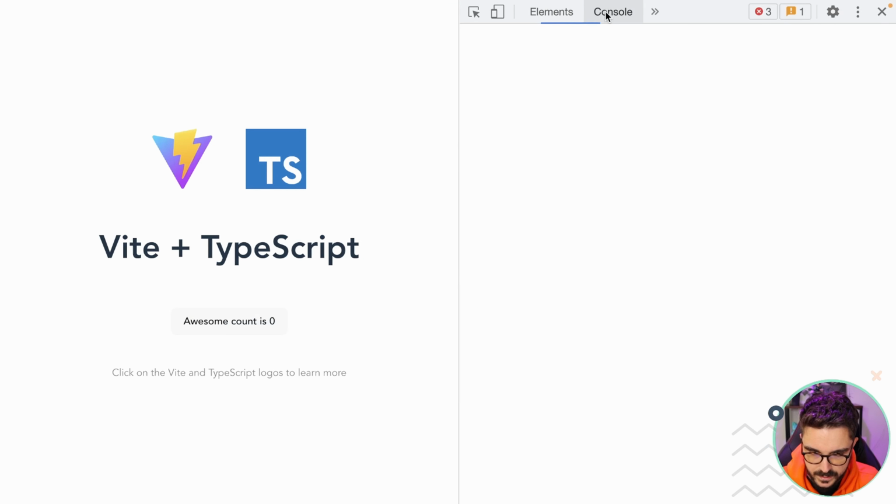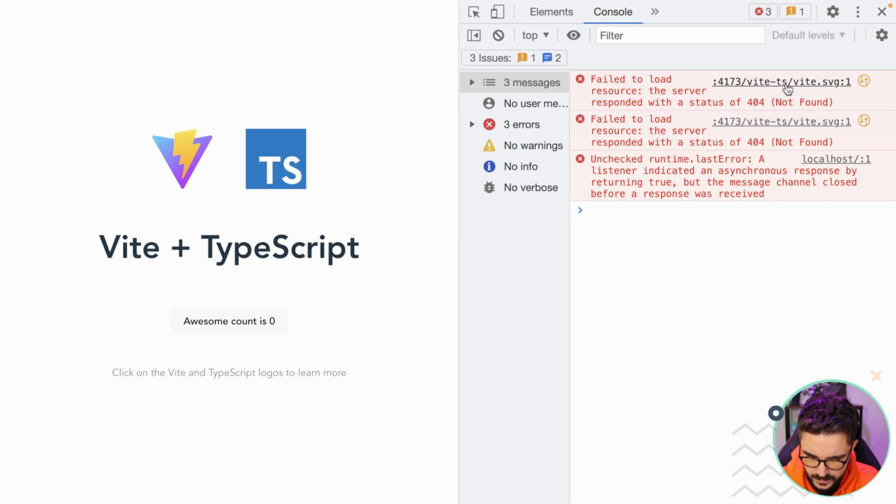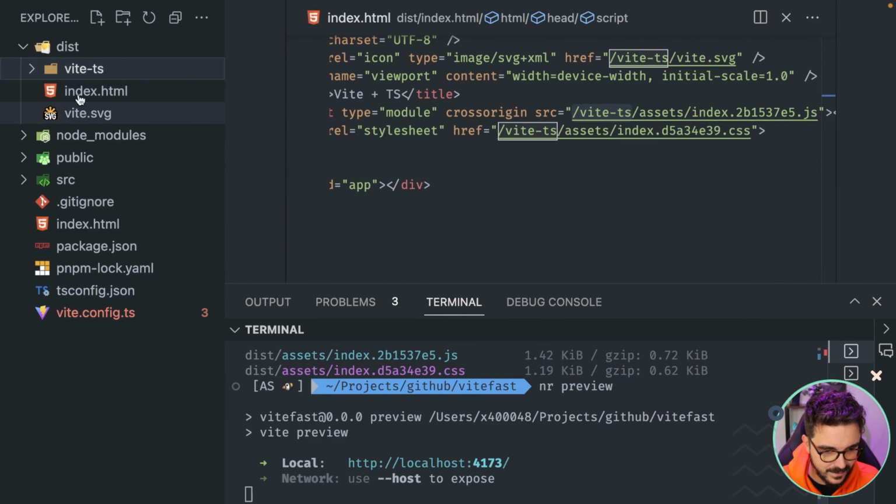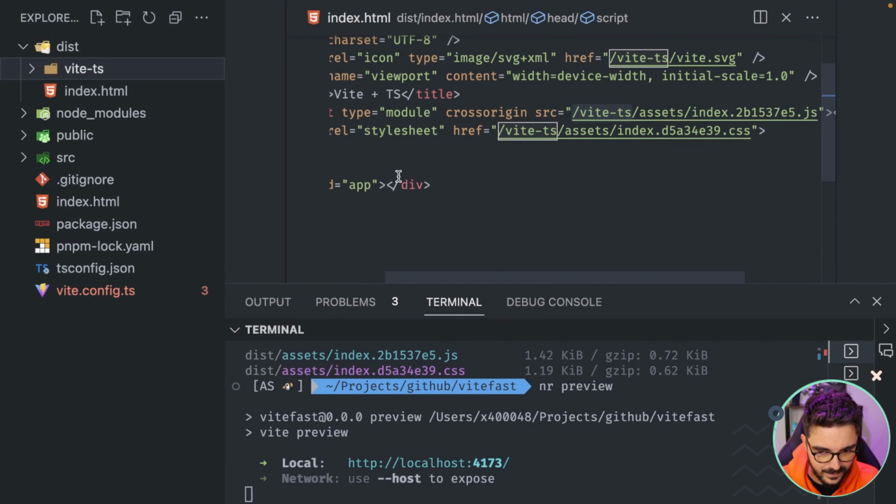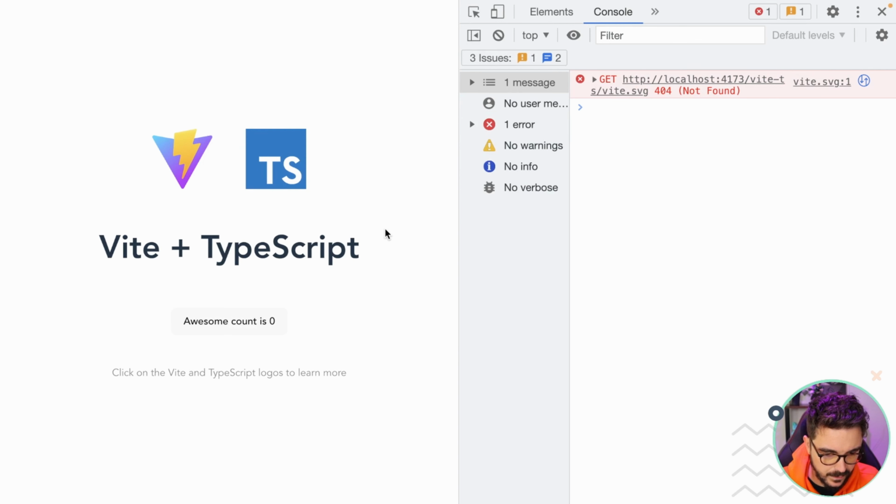How can we check that this is the build version? Oh yeah, it's trying to serve everything from here. You can see the Vite SVG. That's why it doesn't have the favicon. So it's trying to get this one here. Let's put it inside and see what happens. Okay, so we have it right here.